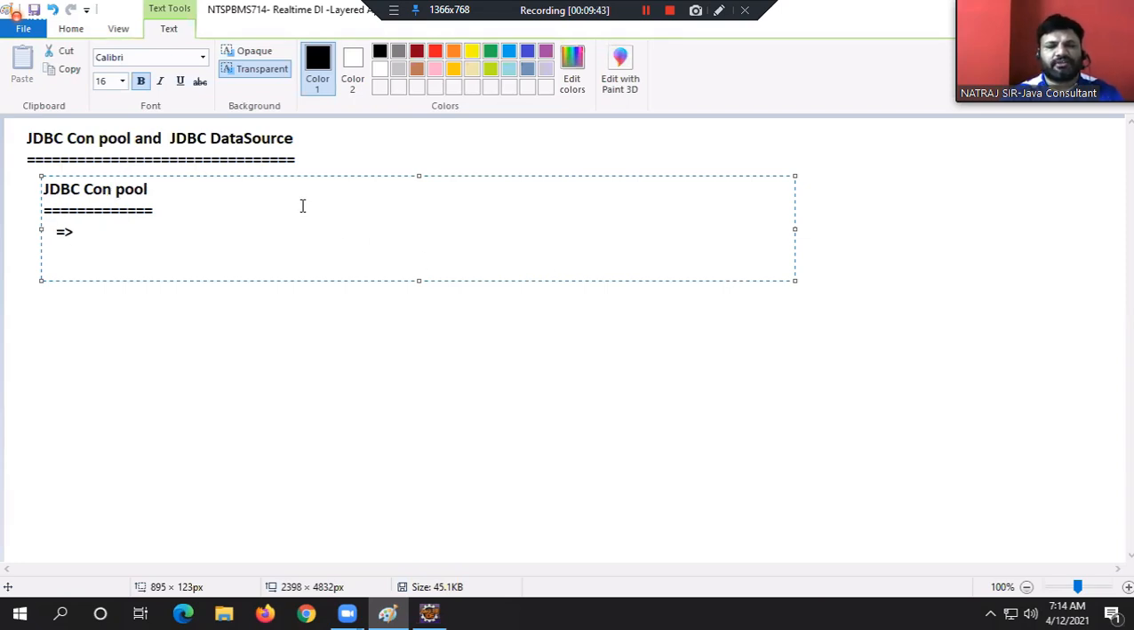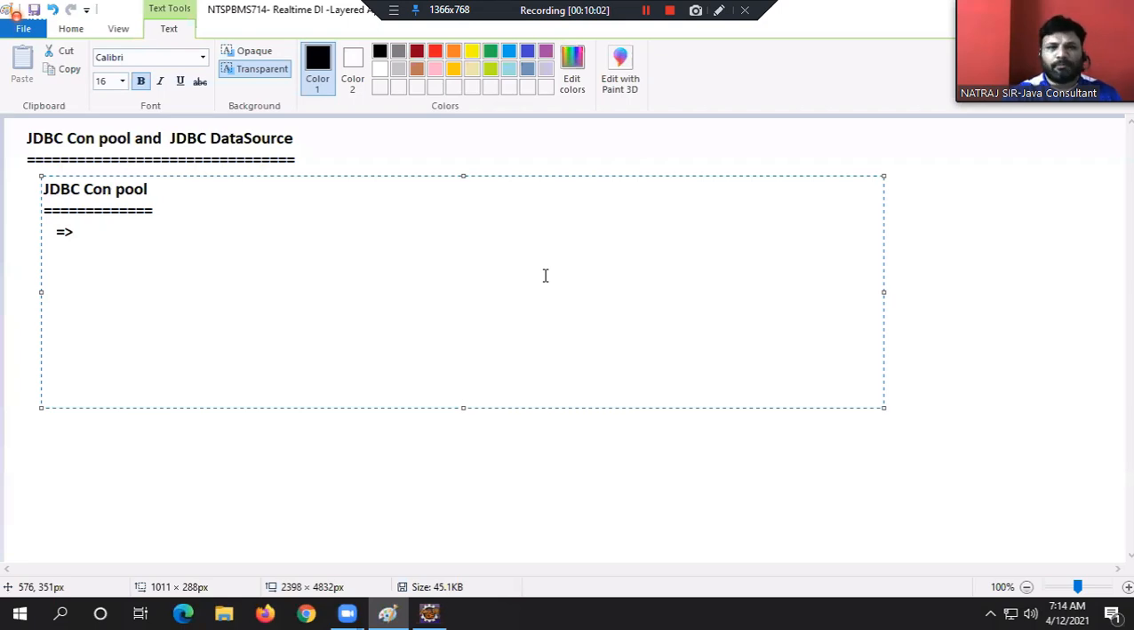JDBC connection pool is a factory that contains a set of readily available JDBC connection objects before actually being used. There are some advantages with the JDBC connection pool. I will take one by one. A pool means a set of same items. Cache means a set of different items. I hope you are aware of all this knowledge, right?